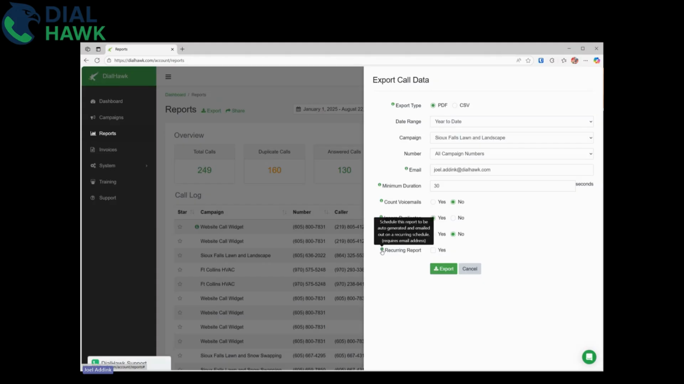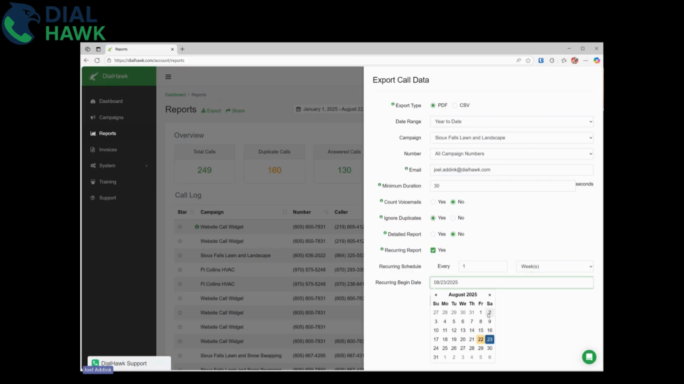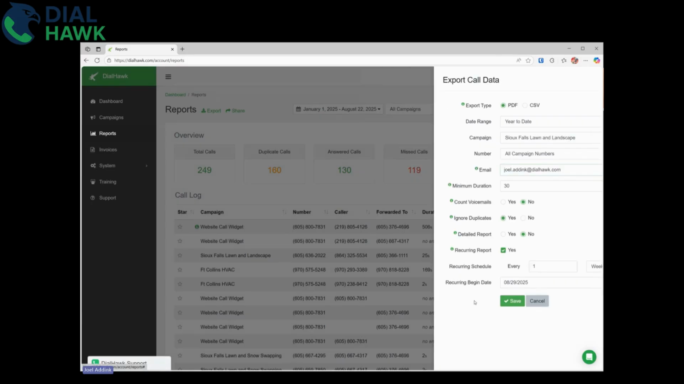And this recurring report is a really nice feature. You can have this report emailed out to this email address on a recurring basis. So you could do every 1 month, you could do every 6 months if you want to just send it out twice a year. You could do every week, and then you just select your date that you want it to start on. So maybe I want to start it next Friday if I just started this campaign. And then you would just hit save, and that report gets saved and emailed out to this email address.